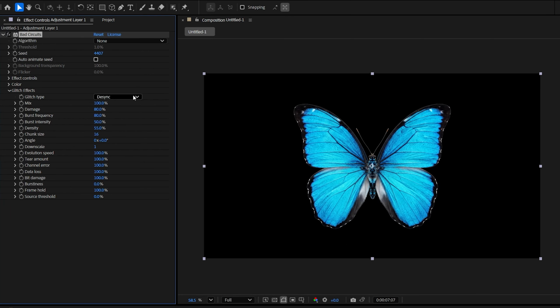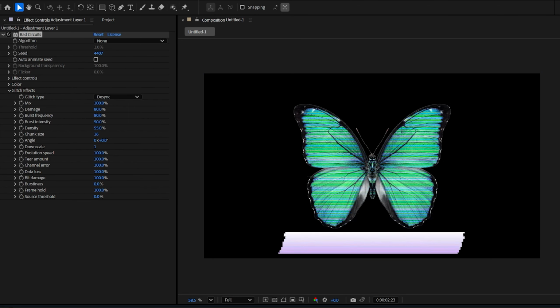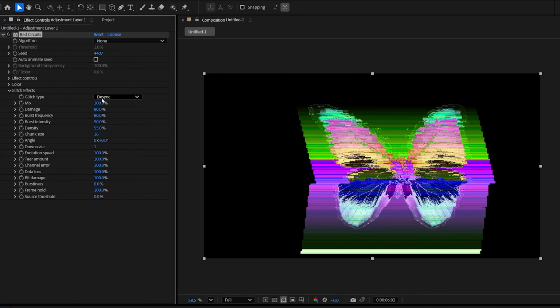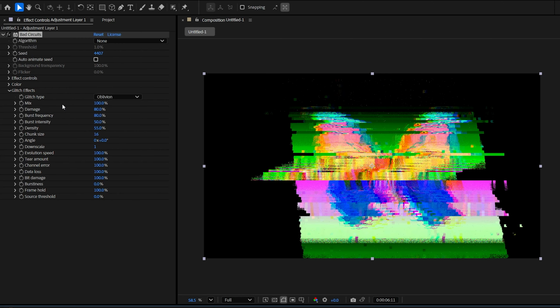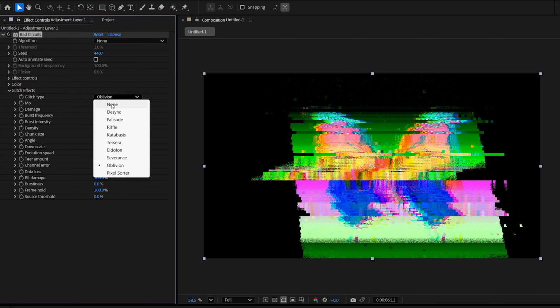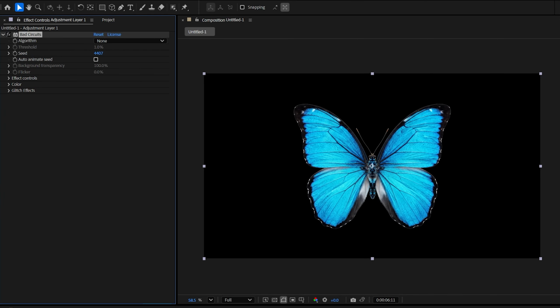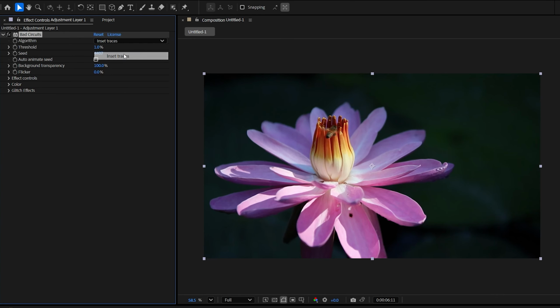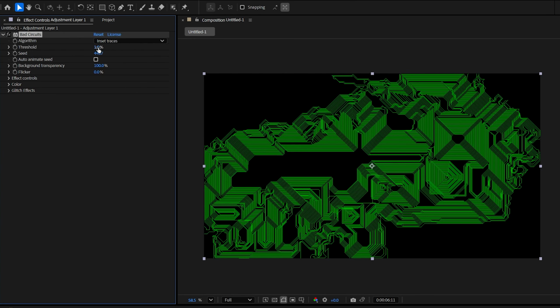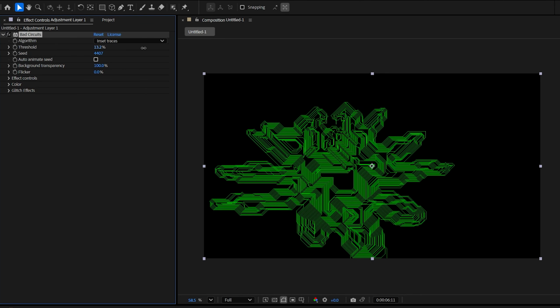So we have currently desync glitch type selected, and if I play it, you can see that the glitch effect is being applied on the layer itself, and you can have 9 glitch effects to select from. And we will take a deeper look into the glitch effect controls soon. For now, let's select it to none and close it. And now I'm going to be switching to a video footage. So let's select inset traces, and let's increase the threshold so we can see the flower.